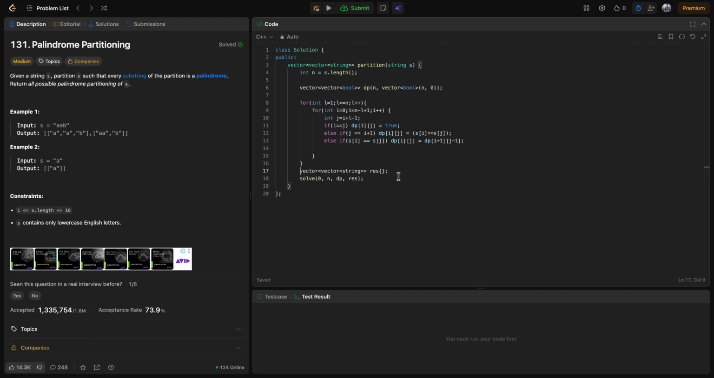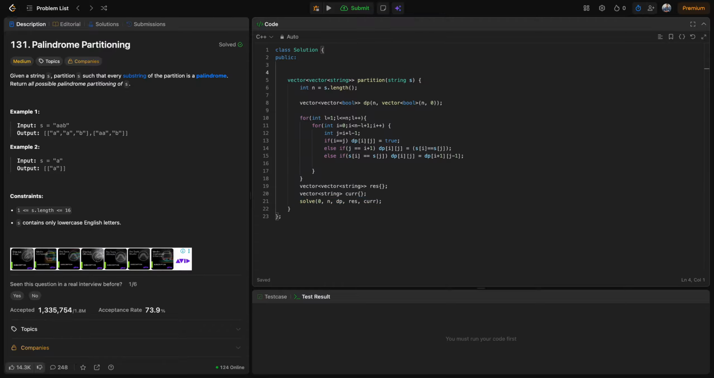And the next thing is I can have a current also here of vector of string type. In the current I will have all the substrings which are palindrome. So I will pass both my current and the result as pass by reference. Let's make our function.